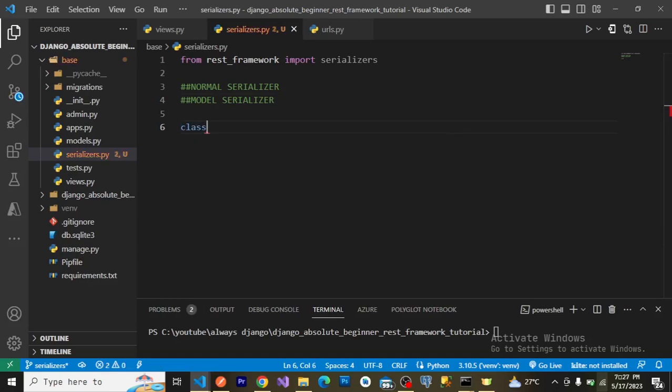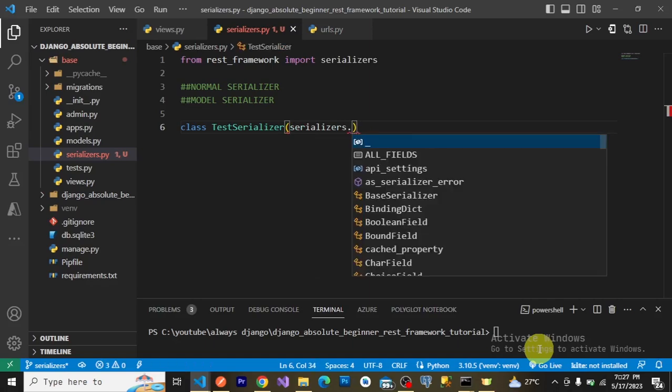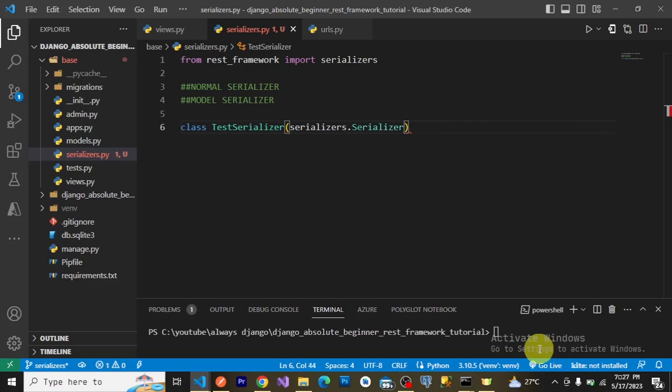To create serializers, they behave like forms, like Django forms. You know how Django forms have the class Meta and you can declare fields and stuff like that. That's how serializers behave. So let's say we name this TestSerializer, and we inherit from serializers.Serializer.